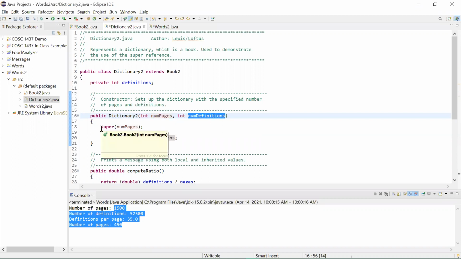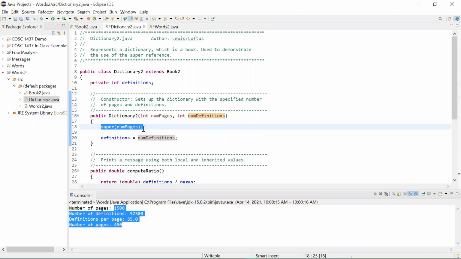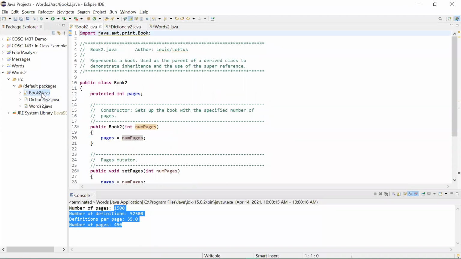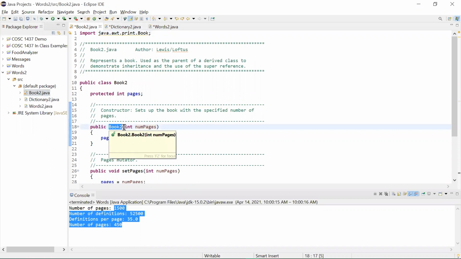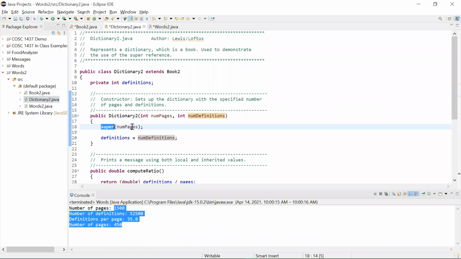And to construct the parent part, remember, you cannot inherit the constructor. You can call it. So we use the keyword super. And super references the parent class. In this case, because it's used in this syntax, it's referencing the parent's constructor. So it's Book2. And what does it accept? An int, right? So here it's giving it an int. So after this statement, the parent part is constructed.